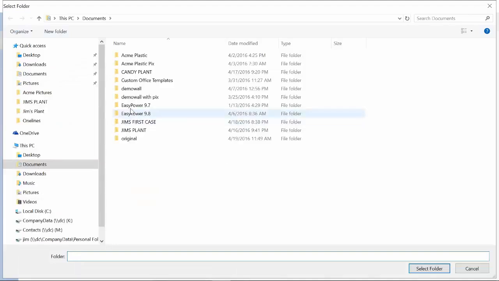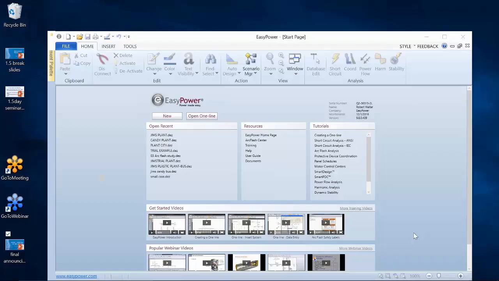The tool asks me to identify where the panel is located and where we're going to save the file. So we will do that and then pick that file up. It's going to be a zip file that includes all the pictures and the notes and the on-site data. So now let's go into EasyPower. Again, these features are only available in 9.8 or later.